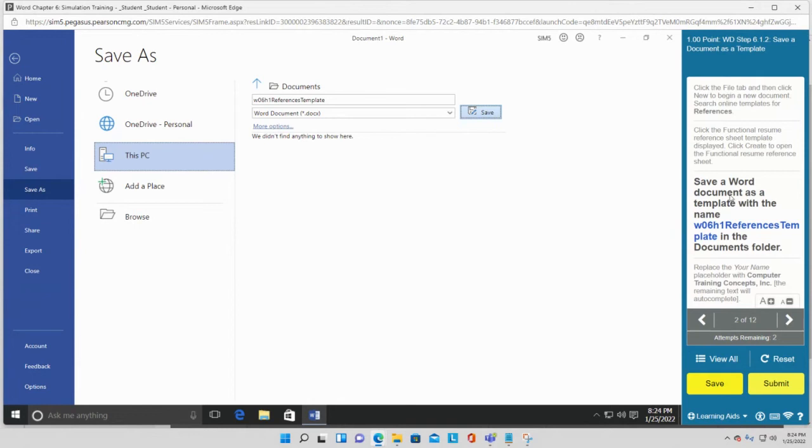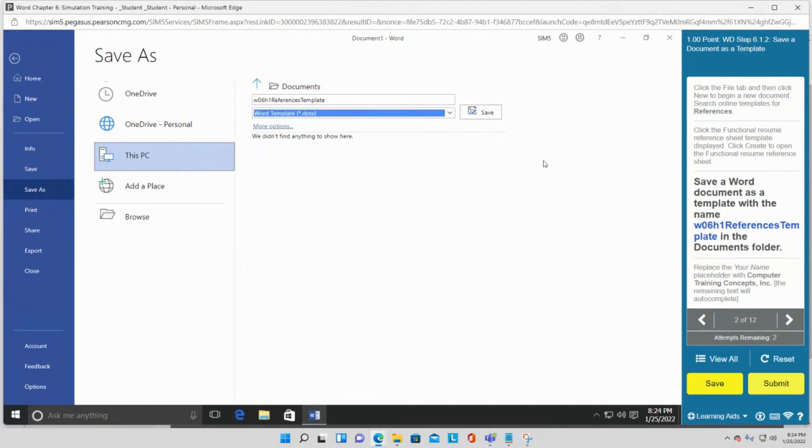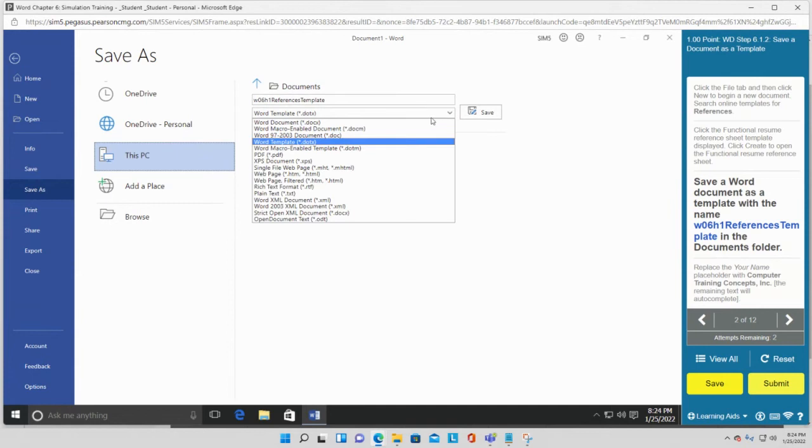Oh, no, something was wrong. Let's see. Save a Word document as a template. Wait, are they saying though as, let's see. They're not saying, no, I mean, it's just Word macro enabled template, but not Word template. All right, they want it saved as Word template. Okay, with the name W06H1 references template. Okay, so because it's a template, we don't save it as a DOCX. DOCX is a Word document. They want it as a template, but not a macro enabled. Always pay attention to exactly. So they're saying as a template, that would mean just a Word template.